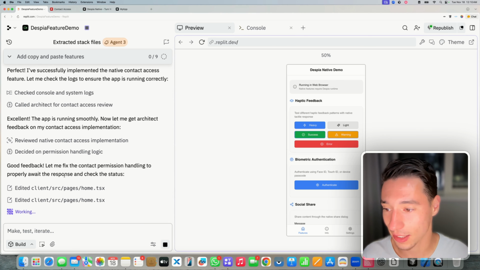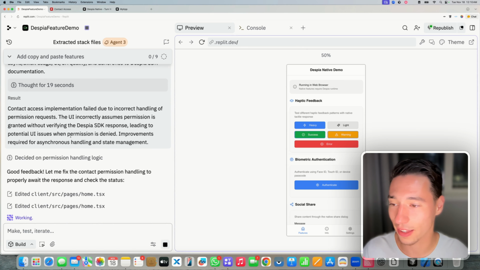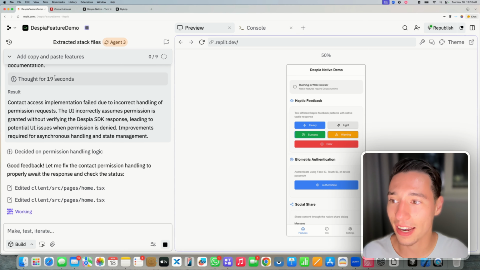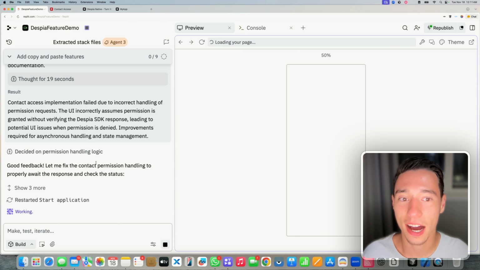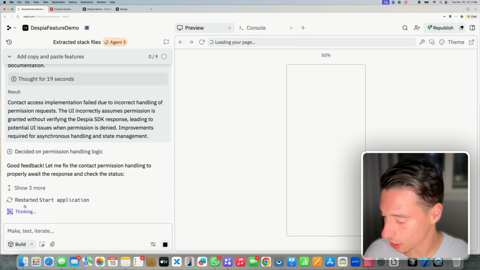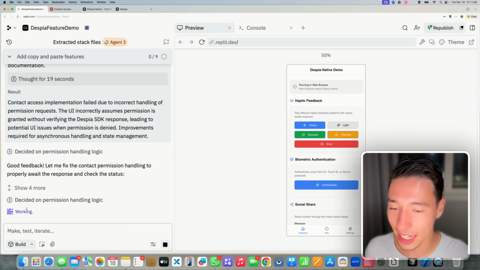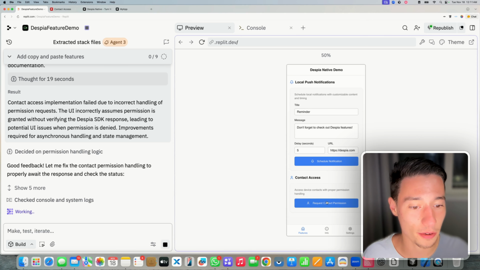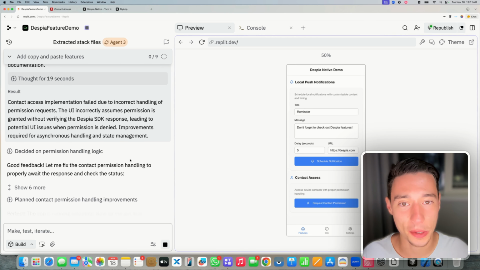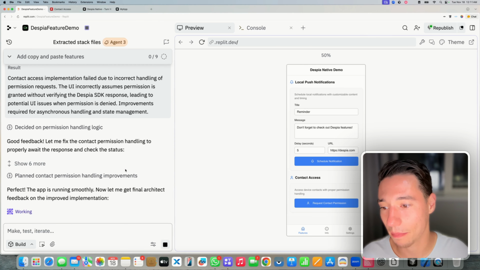So now, as you can see, it is going over the entire documentation and making sure that everything is set up correctly, which is something I appreciate about Replit. So this will load a little bit apparently. And as you can see, it seems like it already has it set up. So how cool is that? Perfect. The app is running smoothly.